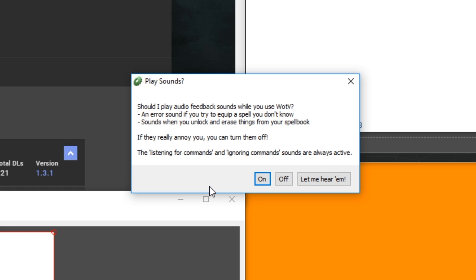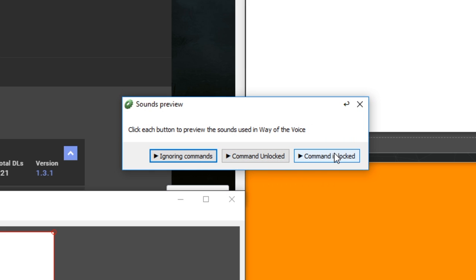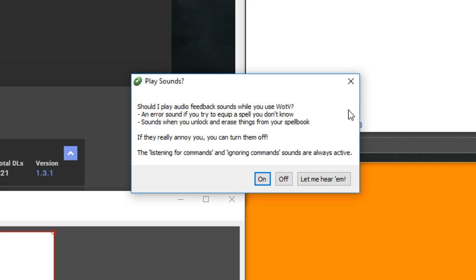Now this option I only put in here because some people found it annoying, but I would highly recommend leaving this on. The setting is, should Way of the Voice play a sound when you say the name of a spell that you haven't yet unlocked in your spellbook. If you want to preview what the sounds sound like, you can hit the Let Me Hear 'Em button and press these play buttons to preview the sounds, but I'll leave that up to you. Again, I would recommend leaving these on.